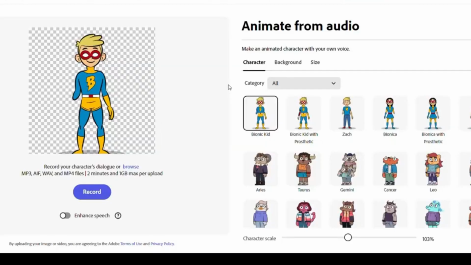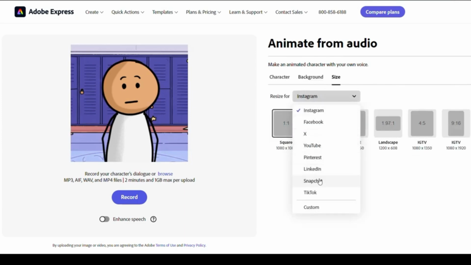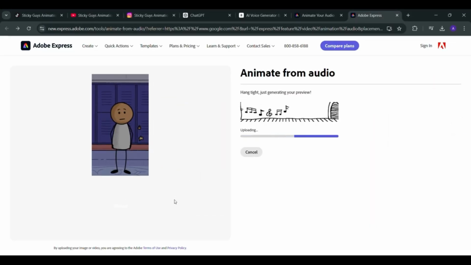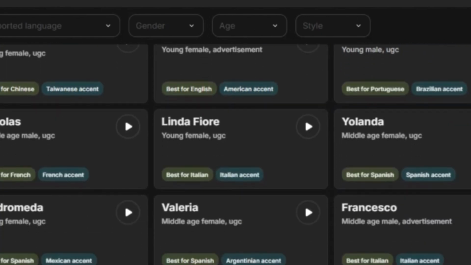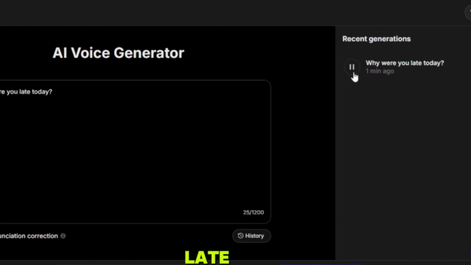To get started, head over to a free text-to-speech website. These tools allow you to convert your text into natural-sounding audio by simply pasting in your script. Many of them offer a variety of voices, so take a moment to preview a few options and pick the one that best matches the tone of your animation.